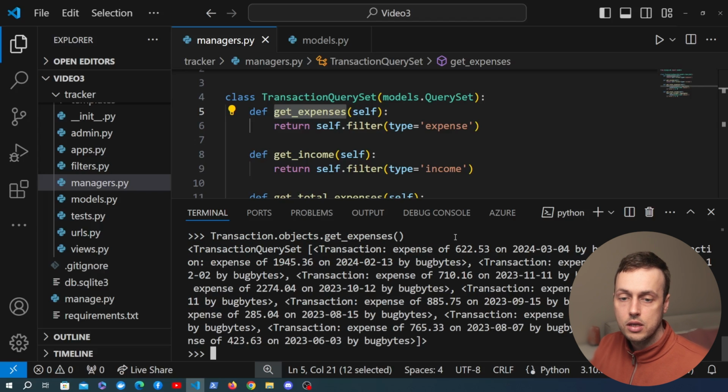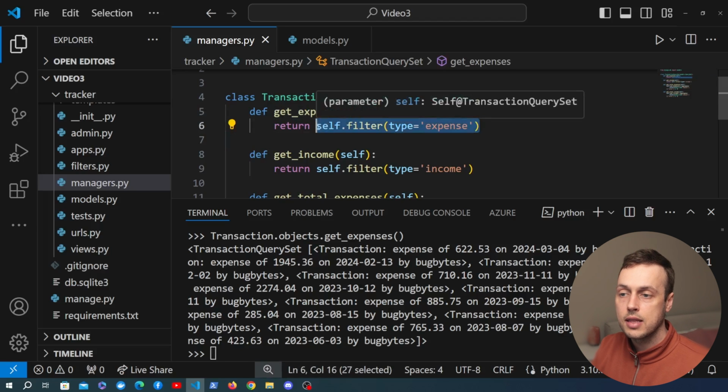Now that's not normally defined on a Django model manager, it's a custom method. But when we call that, you can see we get back transactions, and these are all expenses because of the filter statement that we've defined in that method.